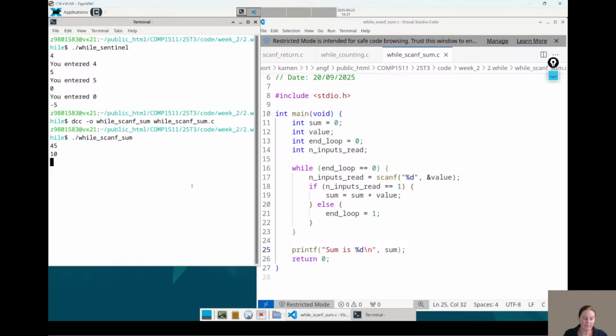Same thing here. It adds it to the sum, adds it to the sum. I can type in negatives. That's not a sentinel value in this example. But as soon as I type in something that's not numeric, the loop will stop and it prints out the sum. Is that sum correct? Yep, I think it is.